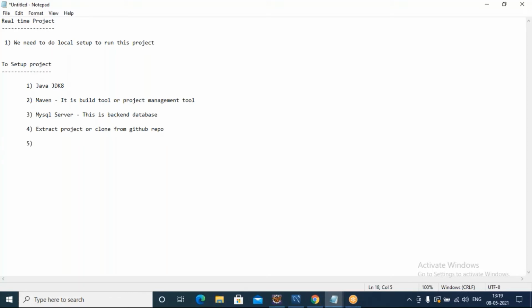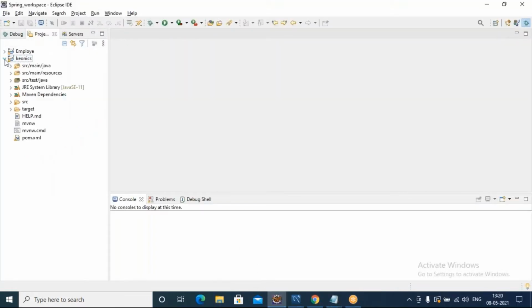Next step you need to do is open any Java development IDE. For example, you can use Eclipse or IntelliJ or NetBeans, whichever IDE you want to make use of. Import this project, the Maven project. Once you import this project, you can see that the project will be in your workspace like this.